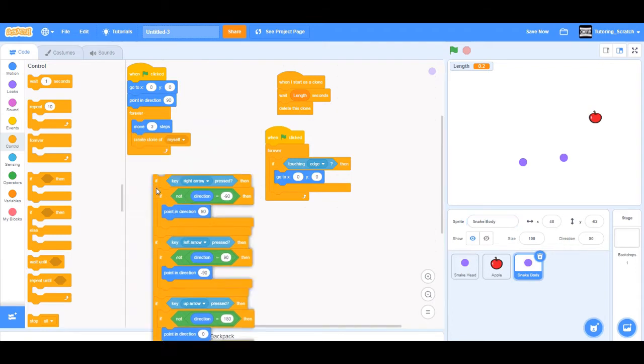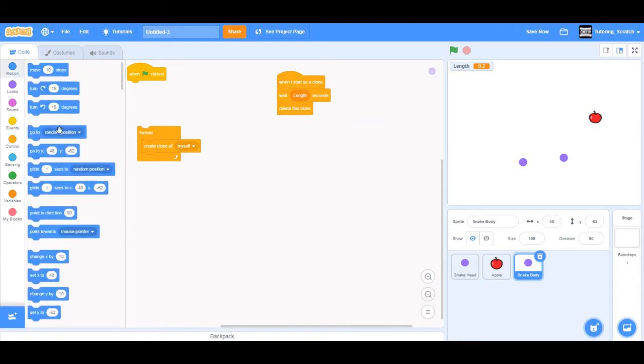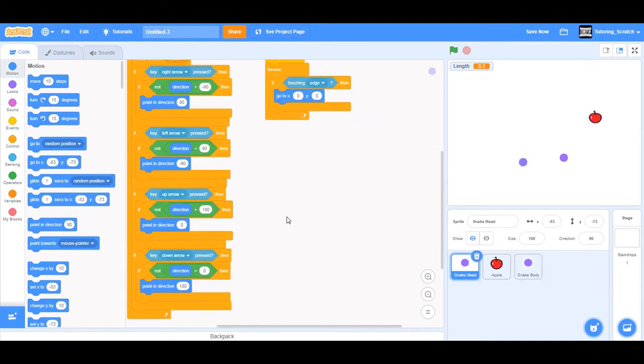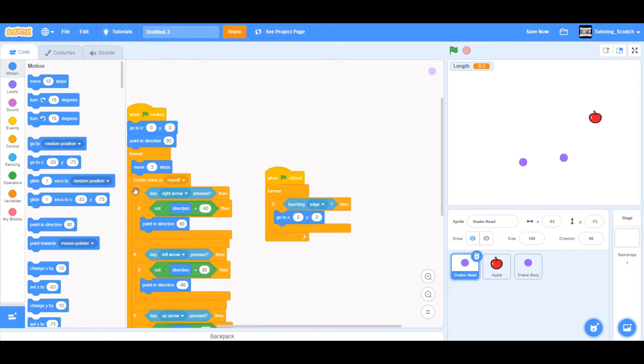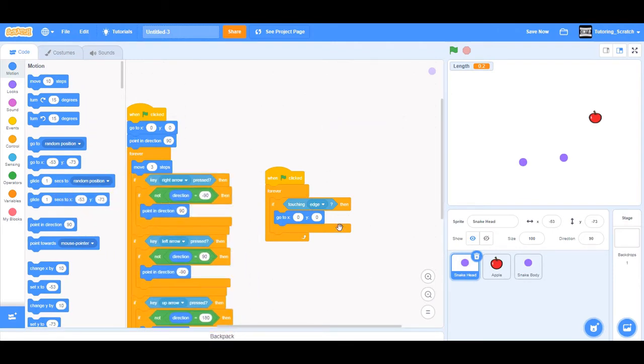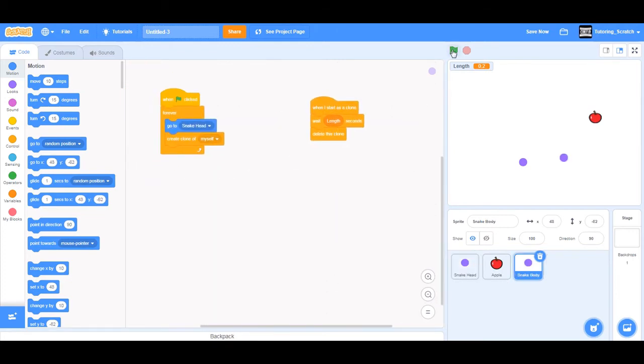And we do not need this all. I just need to go to snake head. We do not need the cloning scripts in this one, as the clone is for the trail, which we do not need here. This is only the head. And here we go to snake head. So there isn't much change. The change will be done now.